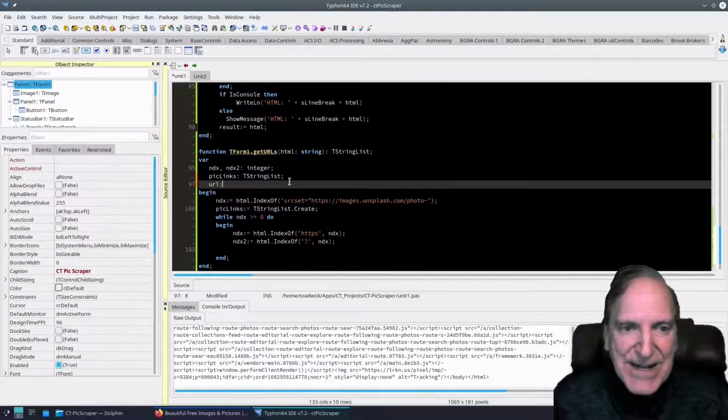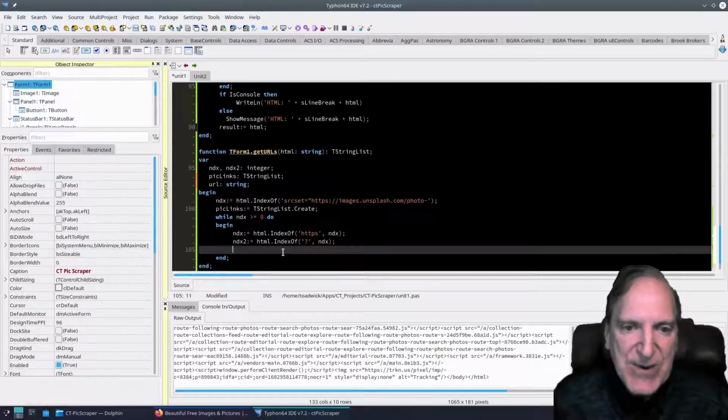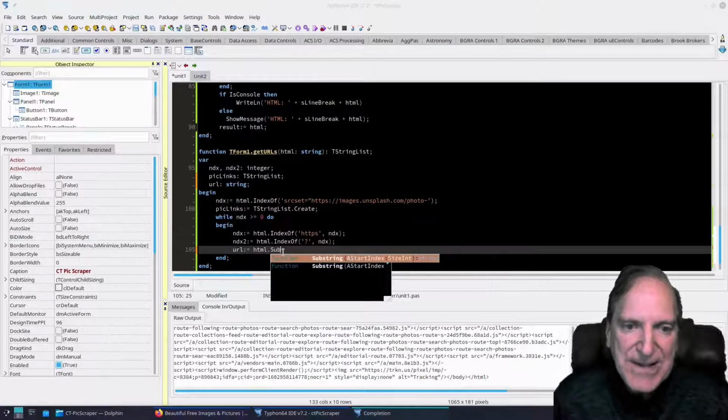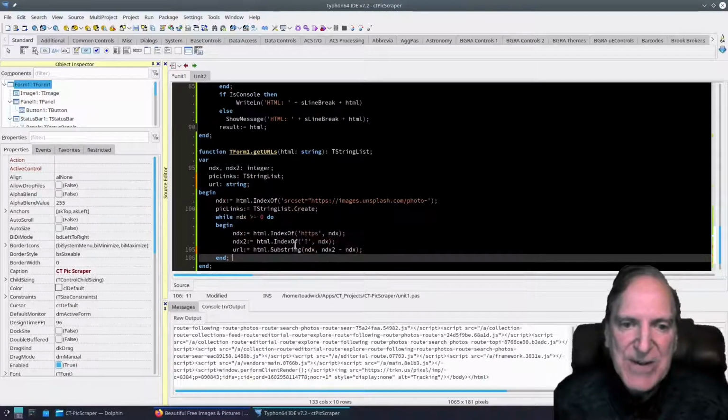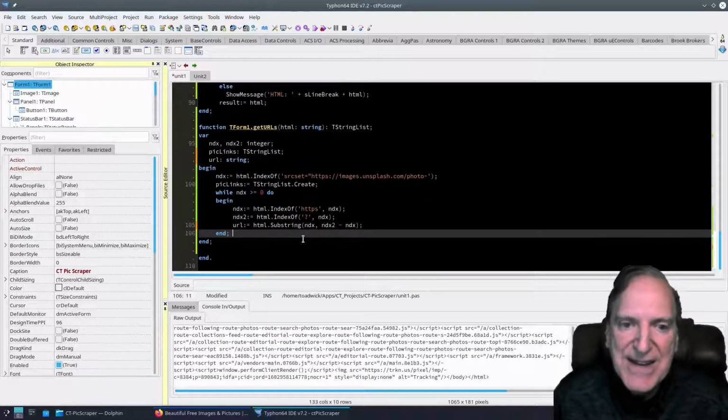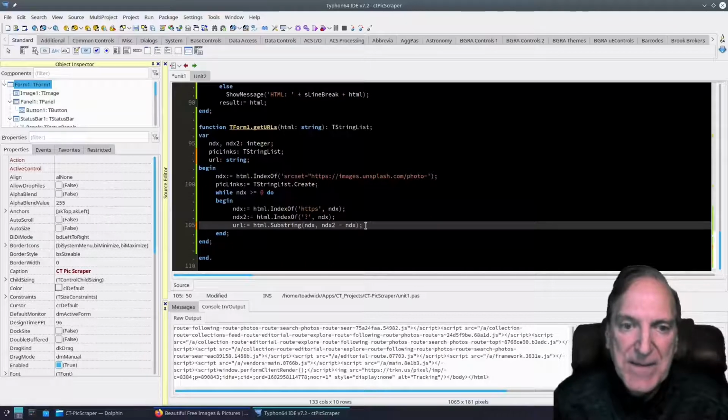So now we need another string here. I'm going to call it URL. This URL is going to be the link that we want to pull out of there. So now we're going to say URL is assigned to html.Substring. And this substring is going to be what we're going to get from ndx. And the length is ndx2 minus ndx. So it should give us an entire string between the question mark back to the beginning of HTTPS. That's kind of what it's telling us there. And of course ndx is our start point.